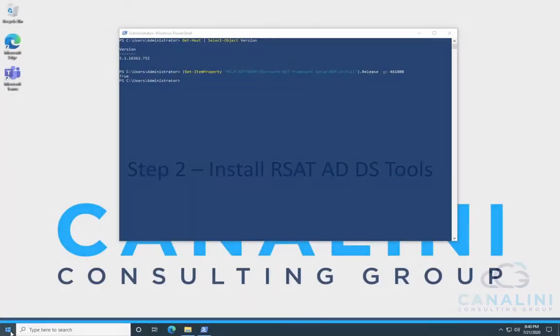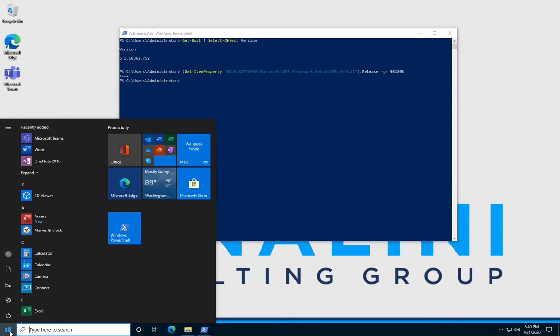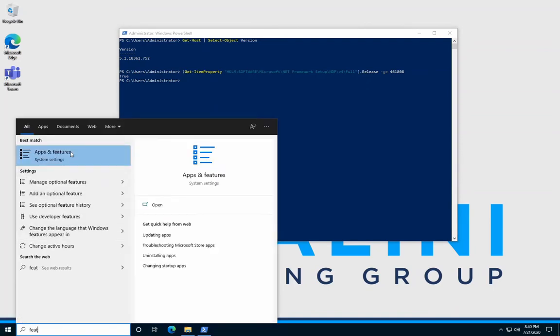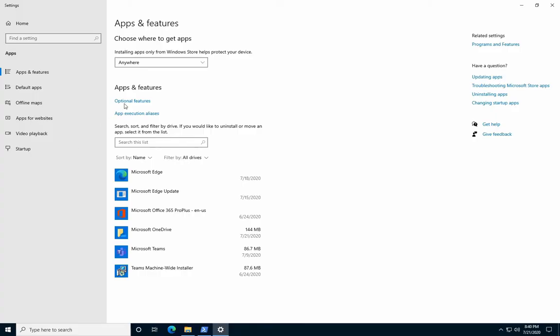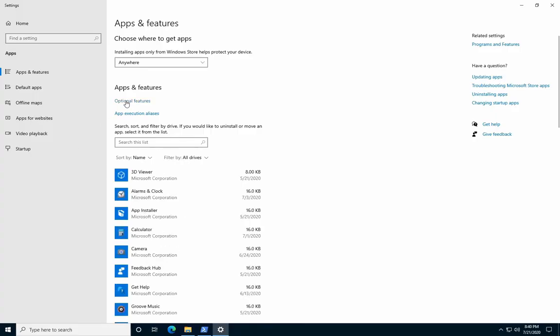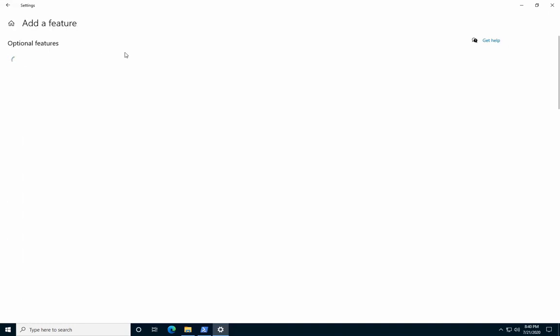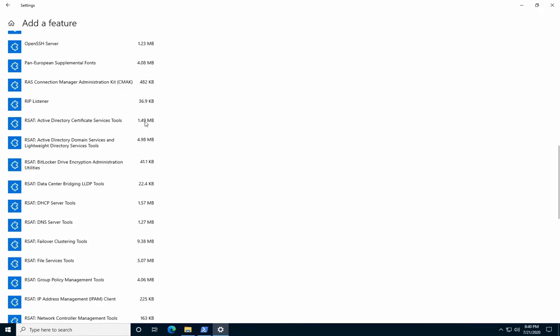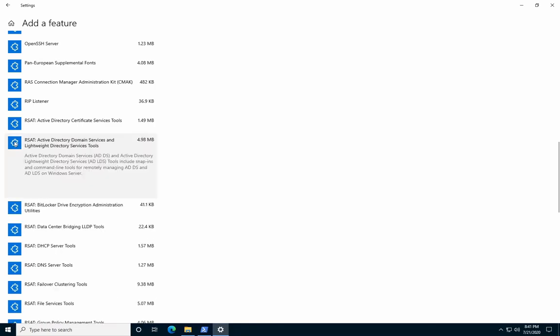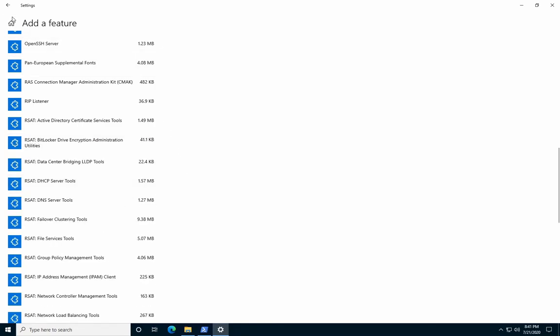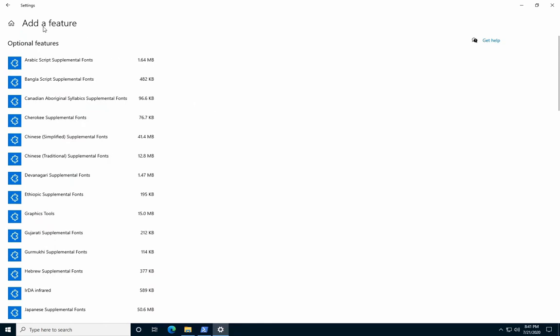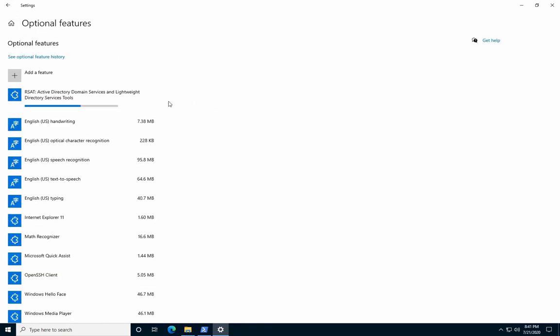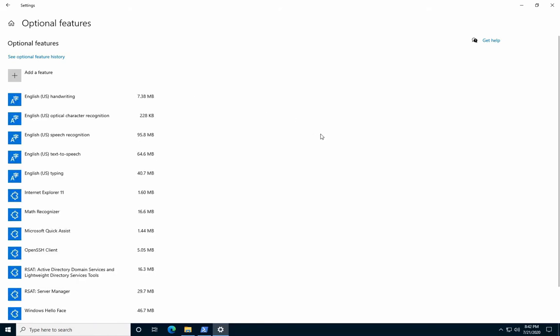Checking for the Remote Server Administration Tools on Windows 10 is pretty easy as well. You just open up the features, go to optional features. Once there, you click add a feature, scroll down to the RSAT: Active Directory Domain Services and Lightweight Directory Services. Select that and just install it. It will take a little bit of time, but once it's in place, your PowerShell console will be prepared to access your environment appropriately.